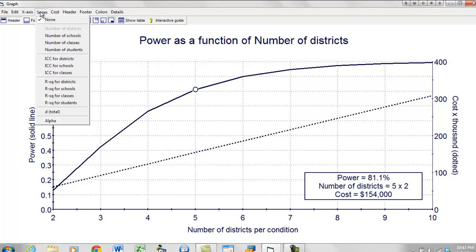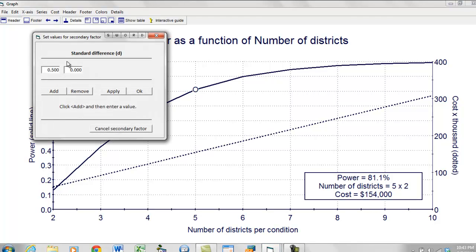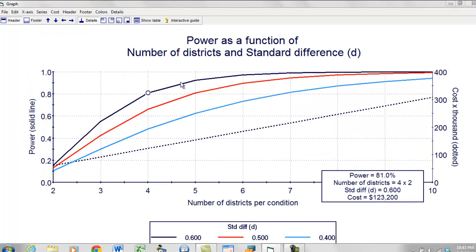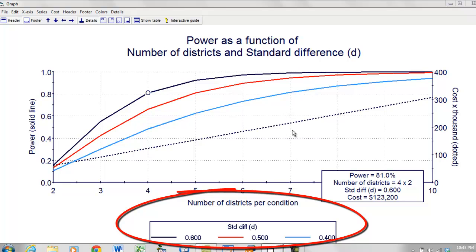Sometimes you might want to add a second factor to the graph. For example, maybe we want to add the effect size. We've assumed that the effect size is 0.5, but what if the effect size is 0.4 or 0.6? We add those, and now we get a graph that shows all 3 effect sizes as well as cost.